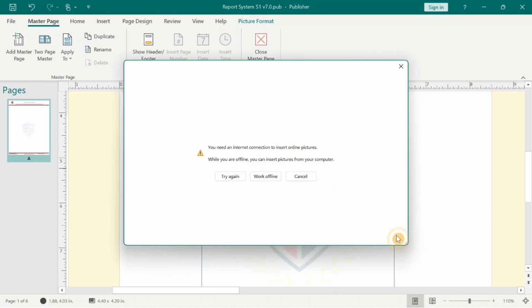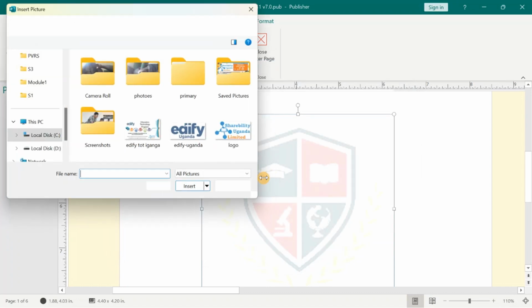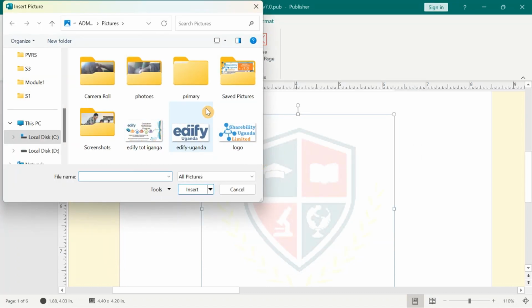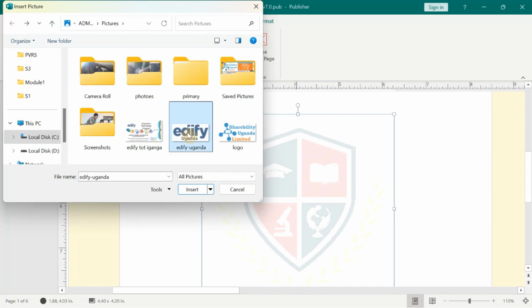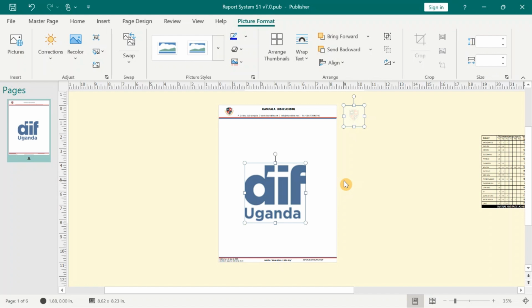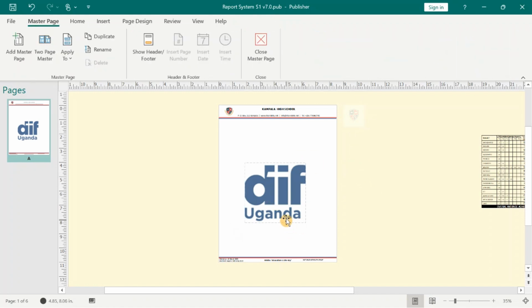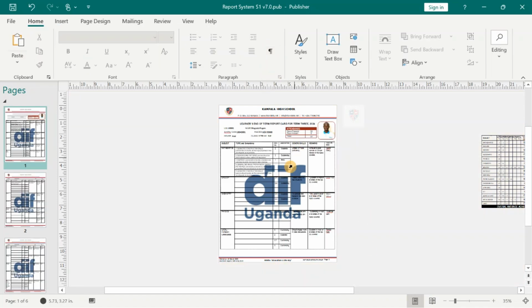You can click on change and then you say work offline and go and change. Pick another picture that you want from the pictures. For example, if I use this one of Edify and I put it in here, you find that it is going to come, but it's going to become dark. Okay, it's going to become dark, which is not good.